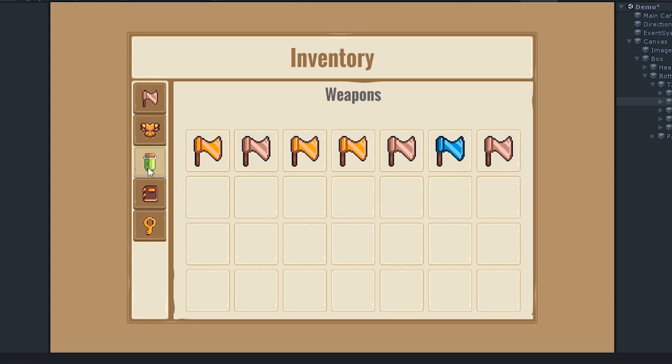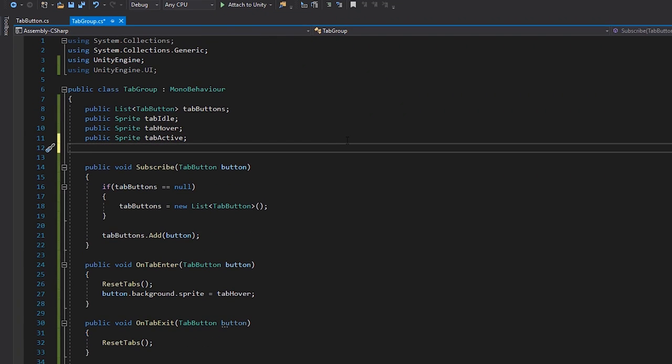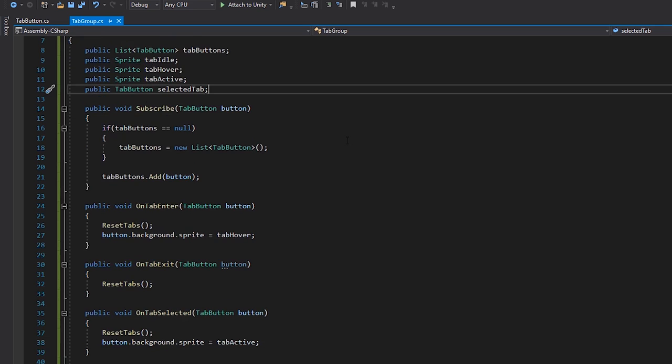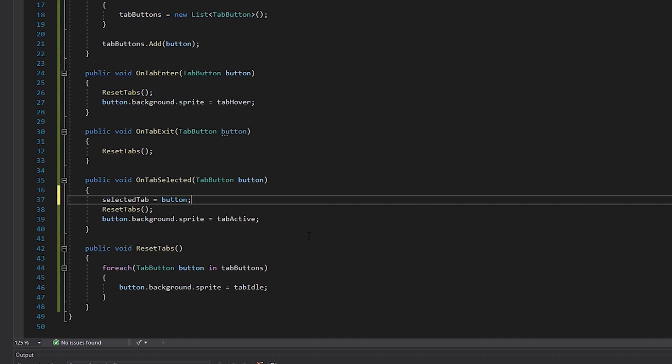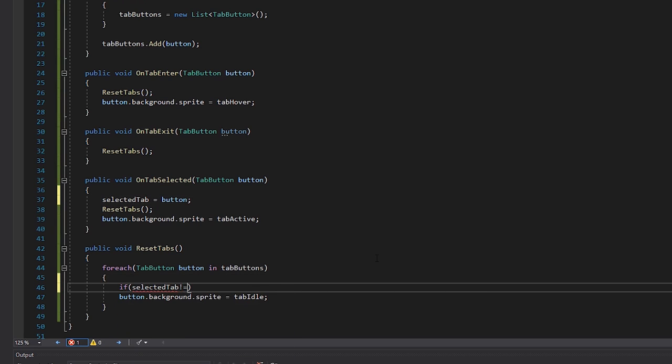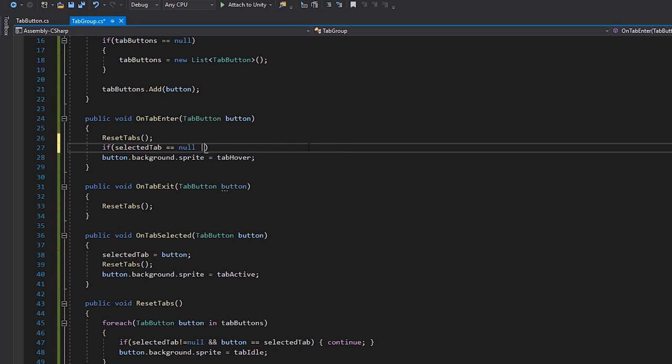The only problem is our selected tab also resets itself when the system is interacted with again. So we need to store our currently selected tab in the system. At the top of our tab group here, let's create a selected tab reference. And when a tab is selected, we'll assign that as our selected tab before the reset method. We'll then go into our reset tabs method and tell the method to skip over the currently selected tab. And finally, we'll also tell our enter method to only change the sprite if the tab isn't already selected.